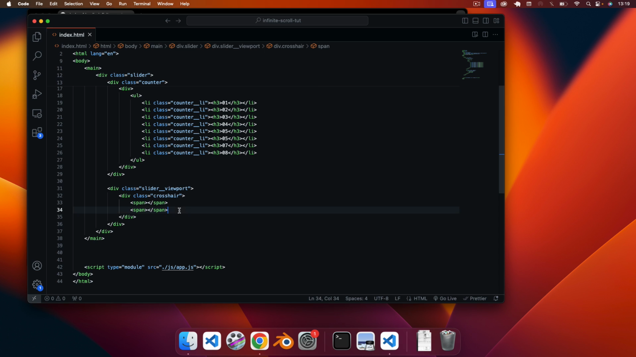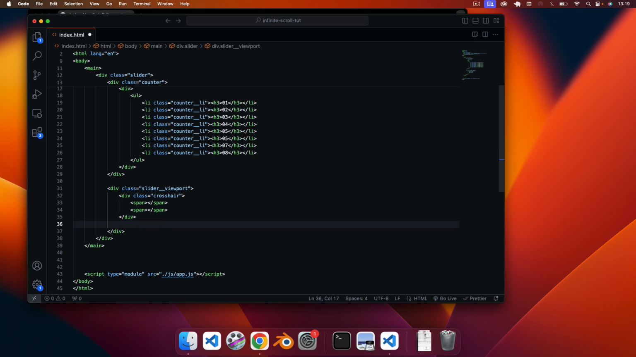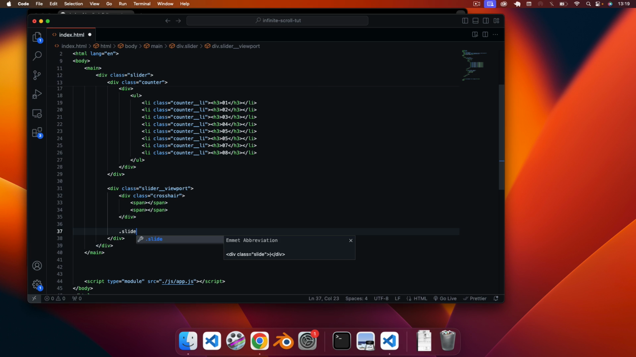And then the next thing I want to do here, we'll come outside of this crosshair div, stay within the slider viewport, and then we want to create our slides now. So I'm just going to say dot slide, and then in this slide we'll give it some attributes as well. So I'm just going to say some data attributes.